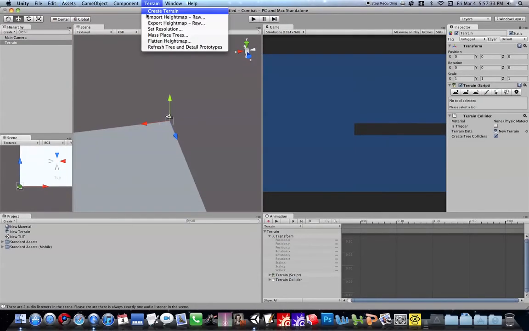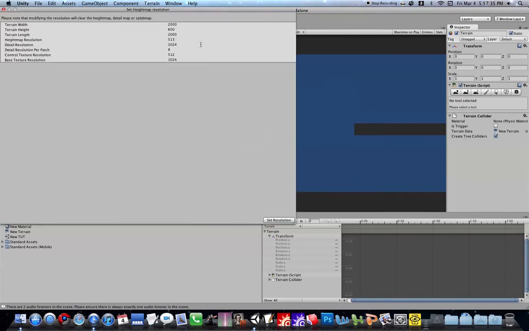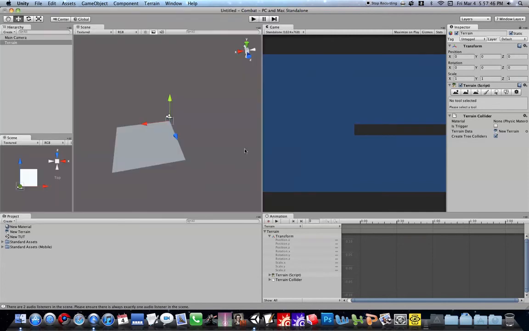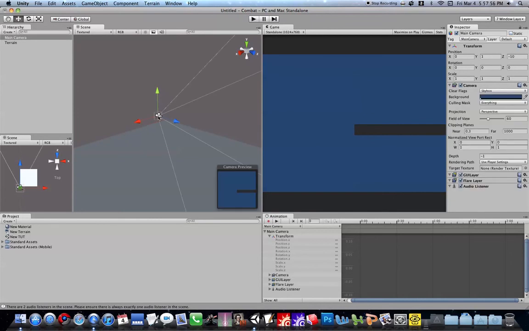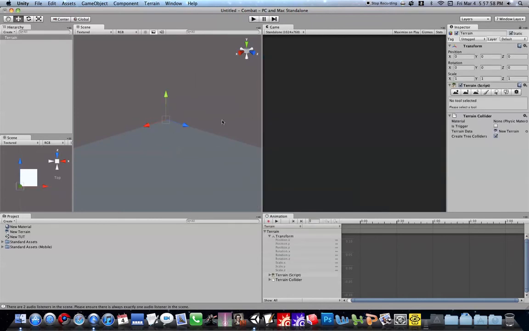And we'll set resolution. Let's change this down to 1000 by 1000. Okay, set resolution. It's a little smaller now. Now, what we have here is basically a big, boring gray plane. Let's just delete the camera for right now. We don't need it.